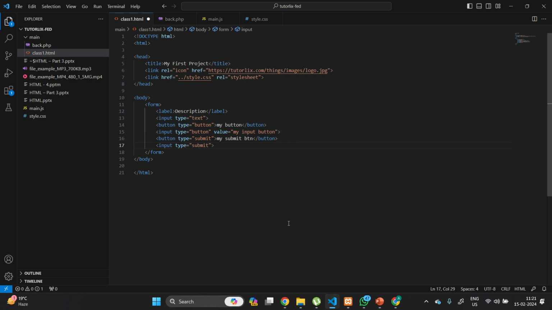So basically, to define a normal button, we have two ways: button type button and input type button. To define the submit button, we have two ways: button type submit or input type submit. Value my submit button. So basically, these are the ways we define the normal button and the submit button. So let me just try to show you a functionality of a normal button.